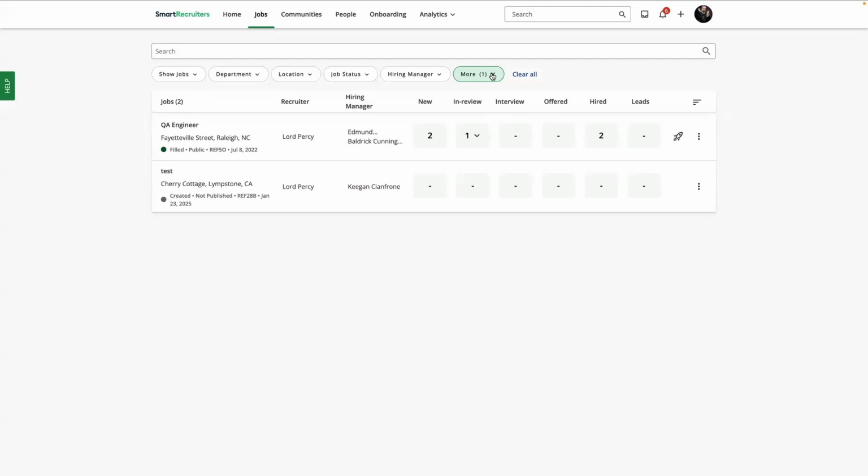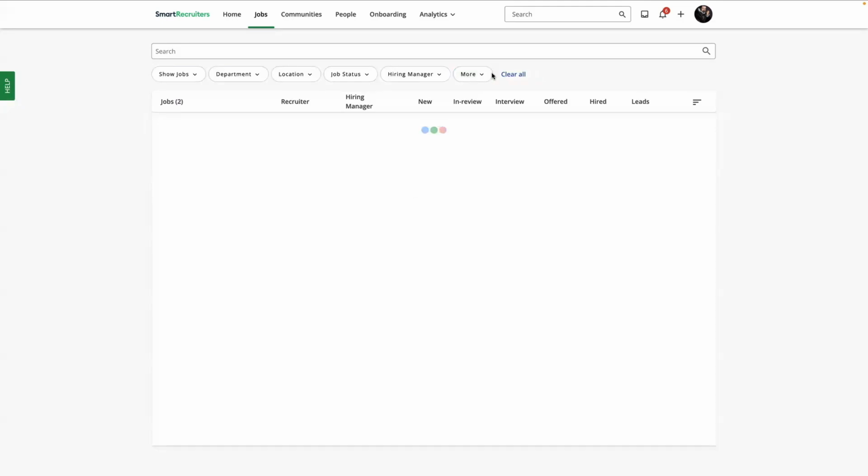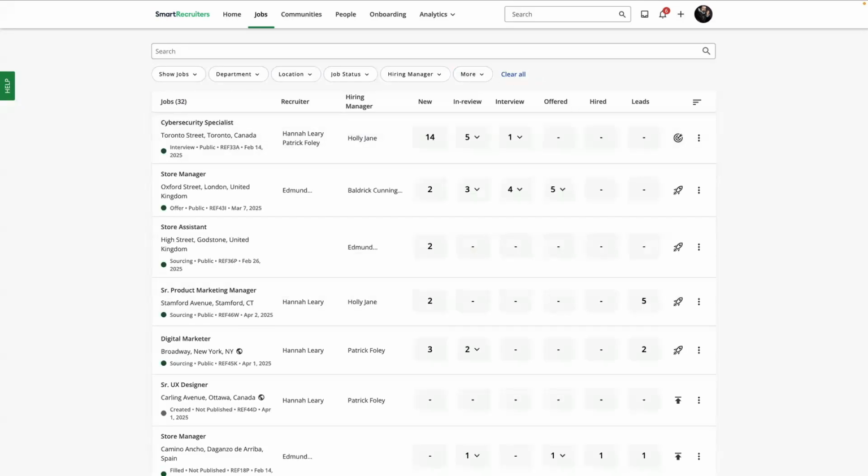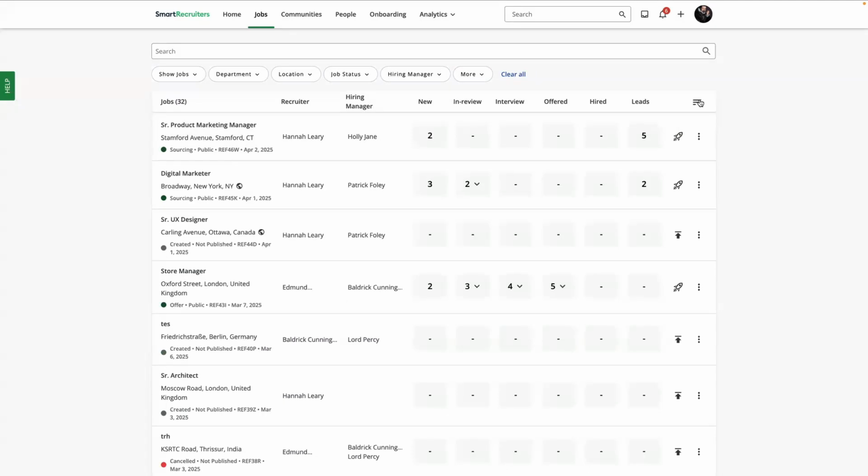To remove the filter to reset your view, you simply click the cross sign and it will take you back to the full view. You can use the sort menu to choose how your list of jobs is displayed. So either alphabetically by job title, recent activity, which is based on actions from the hiring team, or creation date from newest to oldest.